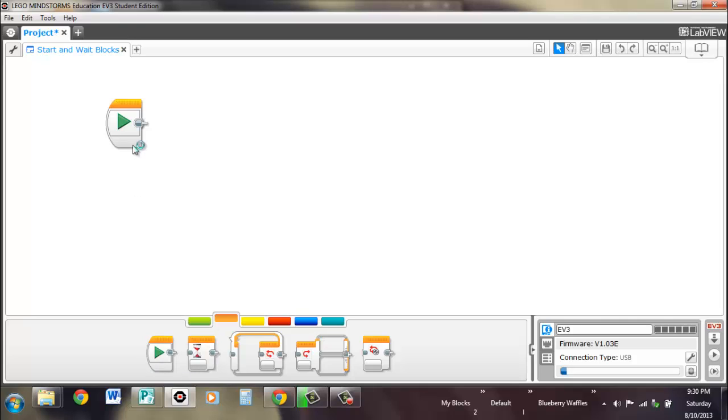As you can see, one of the start blocks is already in here. That's because everything needs to be hooked up into a start block, otherwise it won't run. And you can tell it won't run if it's faded out, as you can see. And when you actually plug it in, it's not faded out.